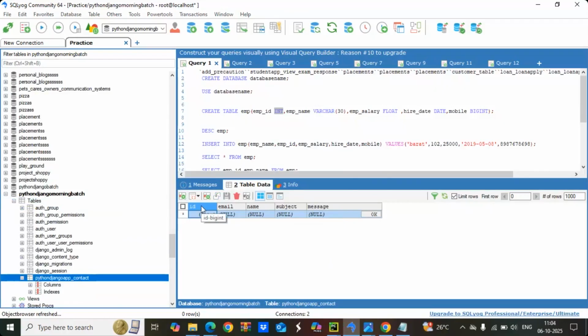ఐడి అనేది ఆటో ఇంక్రిమెంటెడ్, బికాస్ ఇట్ ఈస్ ఏ ప్రైమరీ కీ. ఓకే, సో మనం ఎప్పుడైతే నేమ్, ఈమెయిల్, సబ్జెక్ట్, మెసేజ్ డేటా ఎంటర్ చేస్తామో ఐడి అనేది డిఫాల్ట్ గా 1, 2, 3, 4 లాగా ఇంక్రిమెంట్ అవుతుంది. ఎందుకంటే అది యూనిక్ వాల్యూ అనమాట.